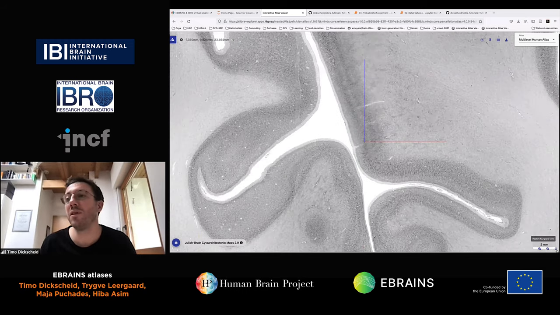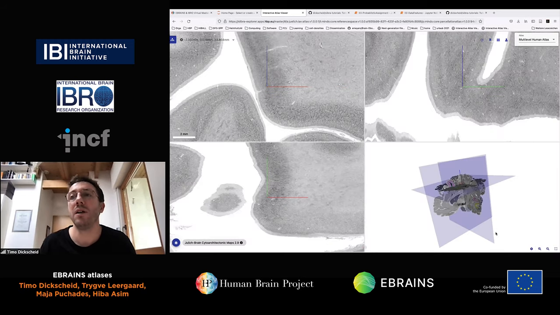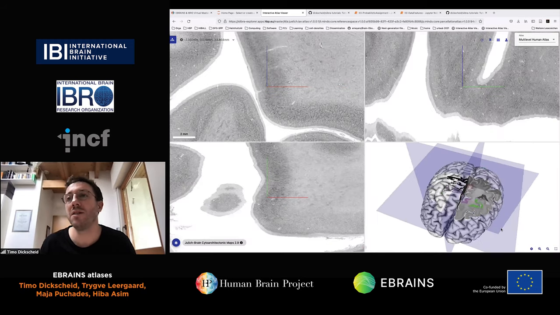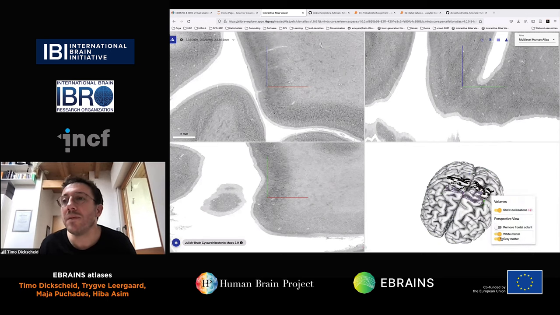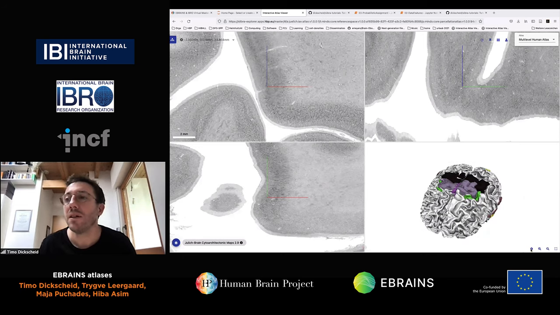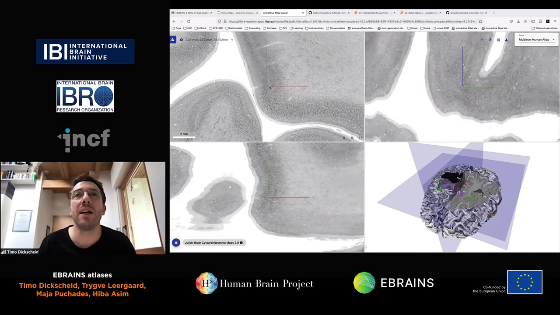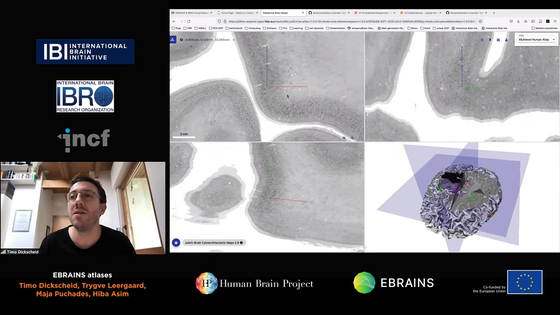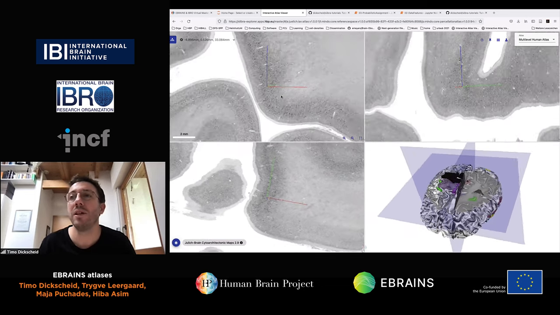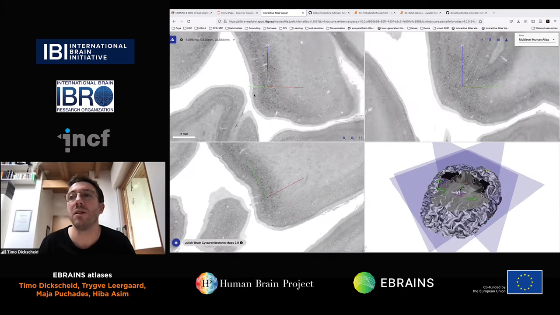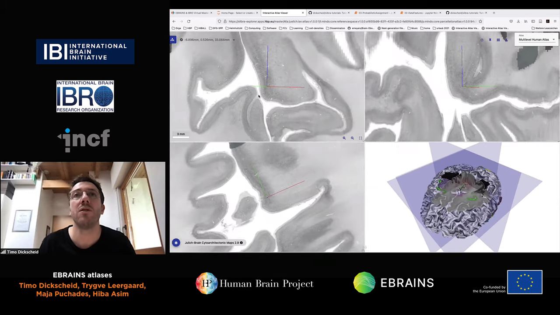If I go back to the four panel view, it's a bit easier to see this. Let me make this view a bit nicer. Let me just select the white matter surface. It's a bit nicer here on the bottom. Now I do the same thing again. I press shift, I take the mouse, and you see on the bottom nicely where the oblique section is that we are currently looking at. And zoom out.